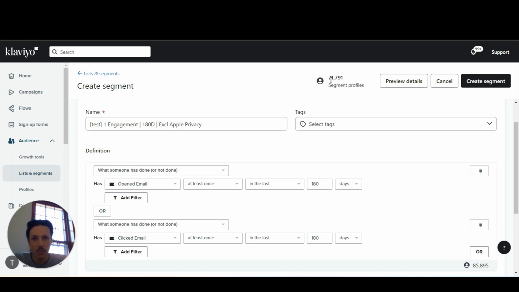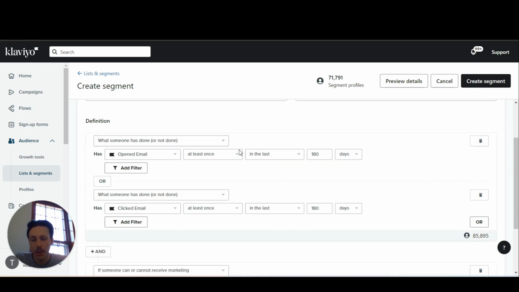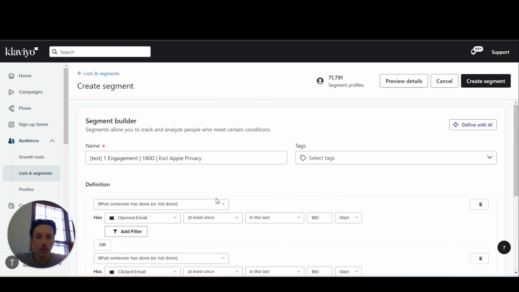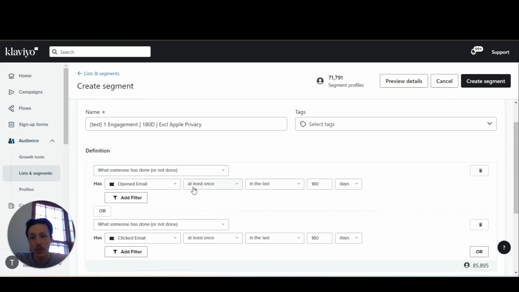Which to me is a sign that even though people have Apple privacy mode on in their audience, it seems like a lot of them are actually still opening the emails. So in that case, we don't have to use a smaller segment that excludes Apple. But if you're having issues with engagement, and you're not sure why that is, it could always be frequency, but it can also be linked to Apple privacy.